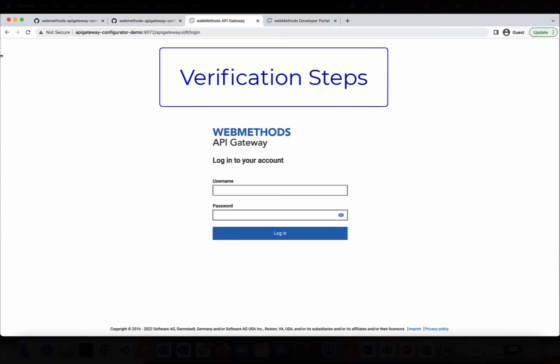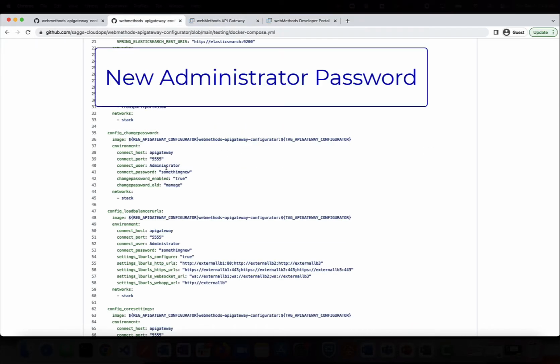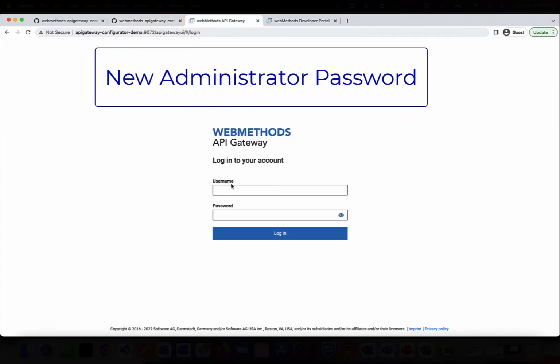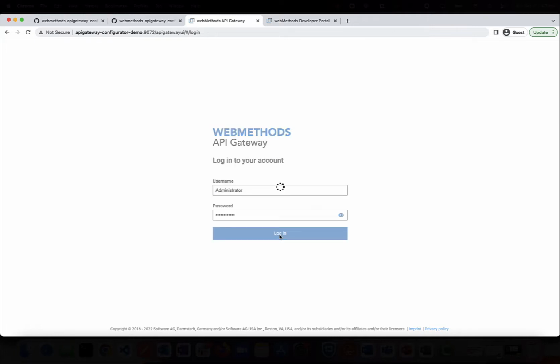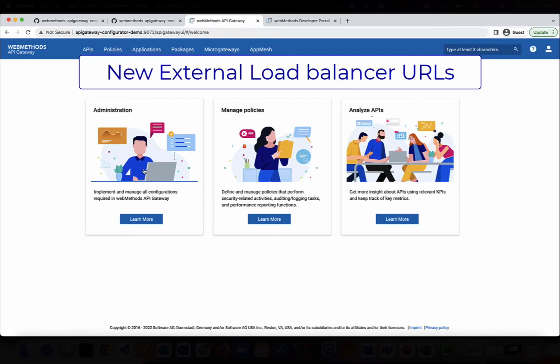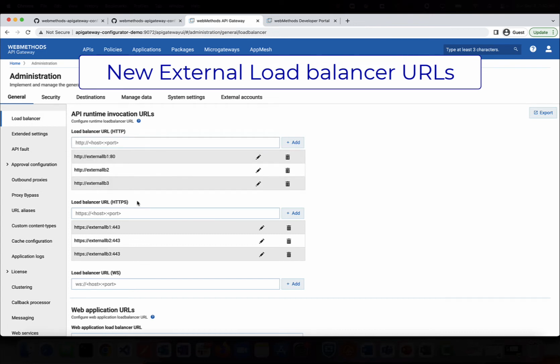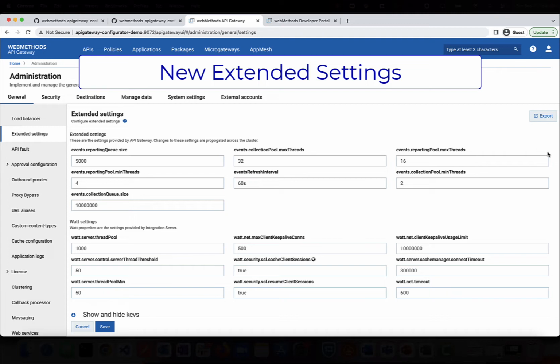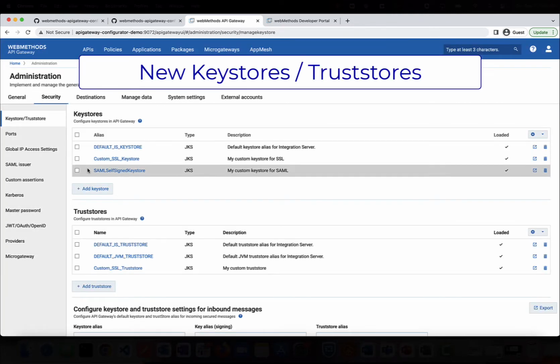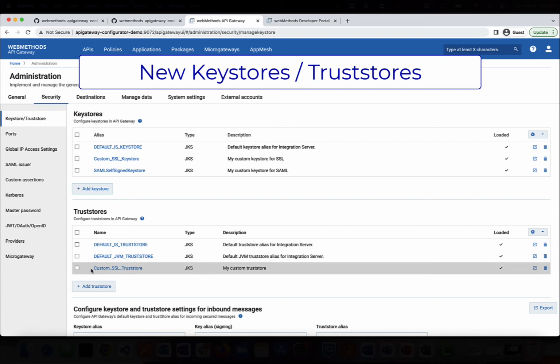Okay, let's take a break now and verify that everything was added correctly. So let's log in with the new password first. It's going to be administrator with the new password. Then we'll go to administration and check the load balancer URLs, which are applied correctly. Then the extended settings, as you can see, we have applied several. And finally, the new key stores and trust stores are applied and added as well.